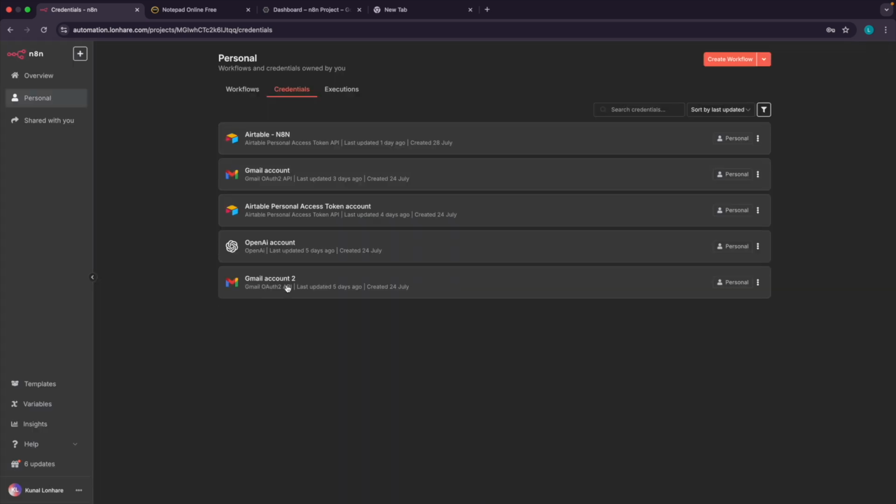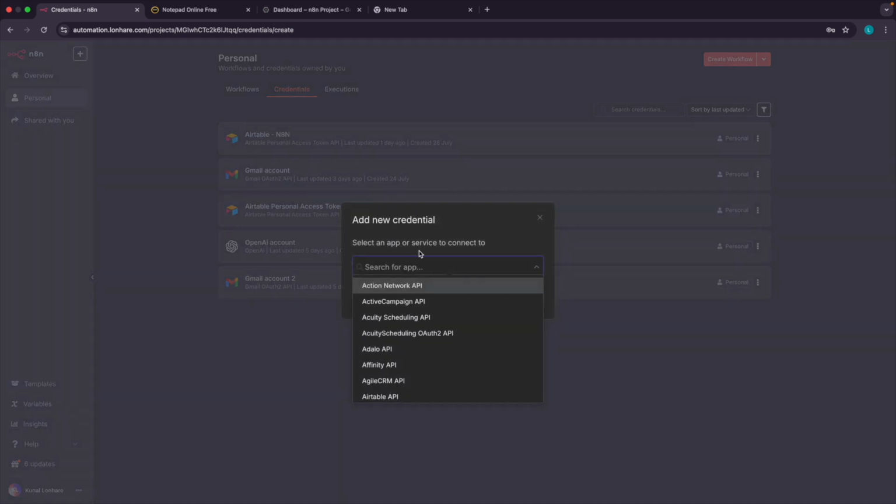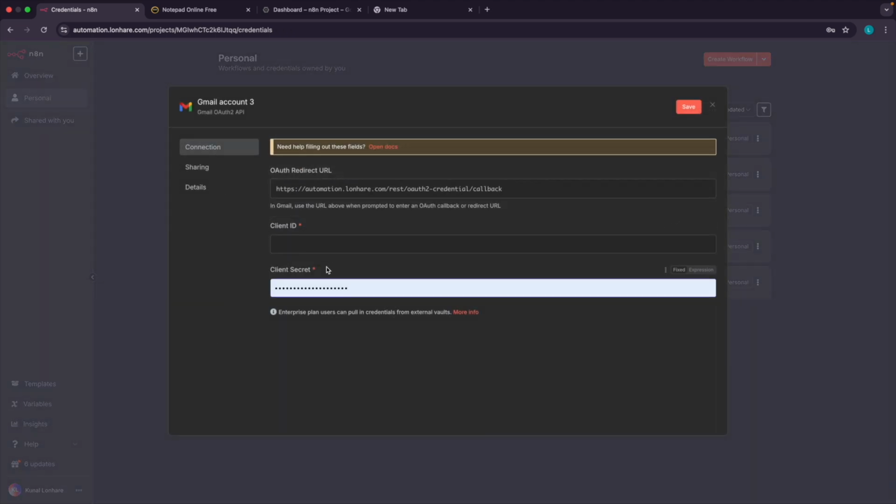Let's take the example of Gmail. While teaching you with Gmail, we will show you how to generate the client ID and secret key, so that they can be used for any Google service. So let's see how we can generate them. Just click on create credentials and go with Gmail as an example. The same will work for all.